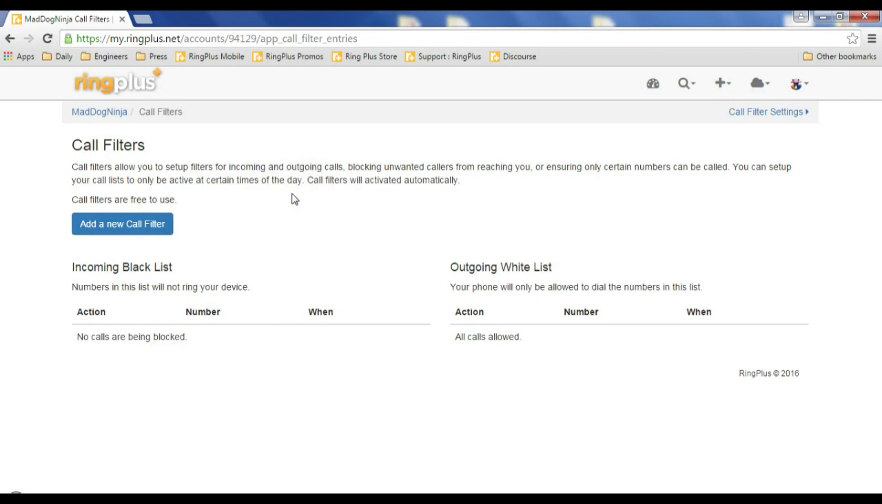They basically let you set up filters for incoming and outgoing calls. You can block unwanted callers or ensure that only certain numbers can be called. So as you can see, I have no call filters right now. There's a white list and there's a black list, right? Blacklist are numbers that will not be allowed to call your phone. Whitelist, your phone will only be allowed to dial these numbers. So you can certainly see how these are really great for parental controls.